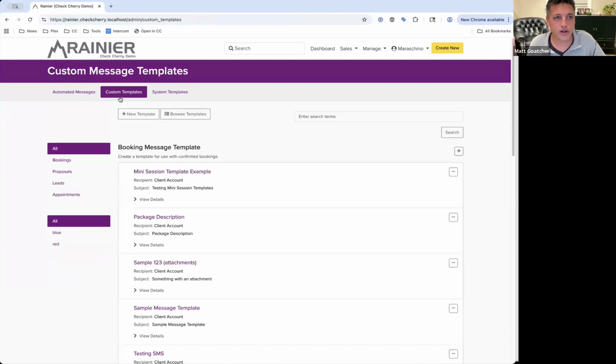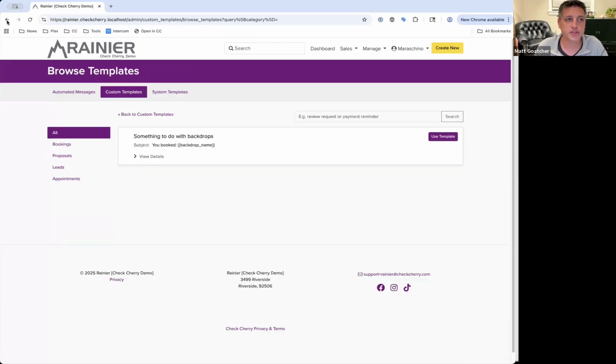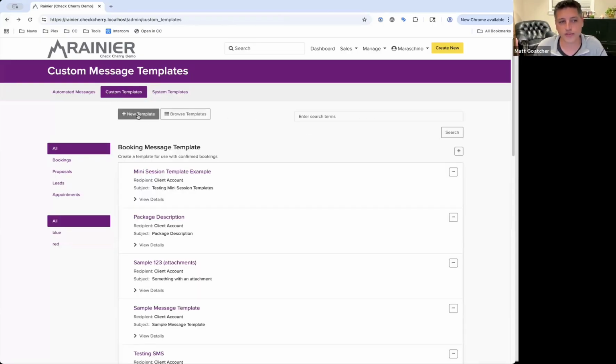You'll find custom templates next. Templates are more for things you want to manually send. If you've got FAQs, or certain questions that come up a lot, or a certain message that you send out, custom templates let you set up things like that. Again, we've got some templates you can browse from, or you can create from scratch.